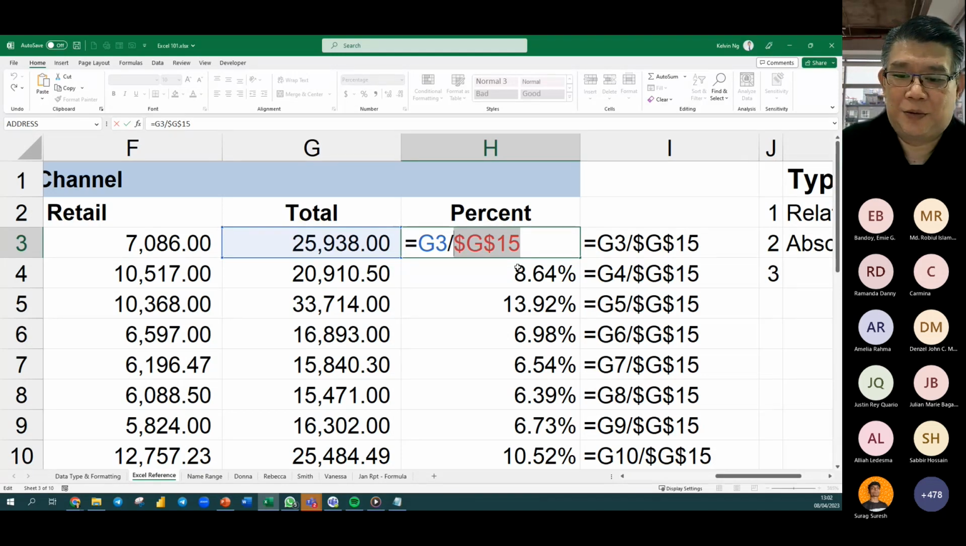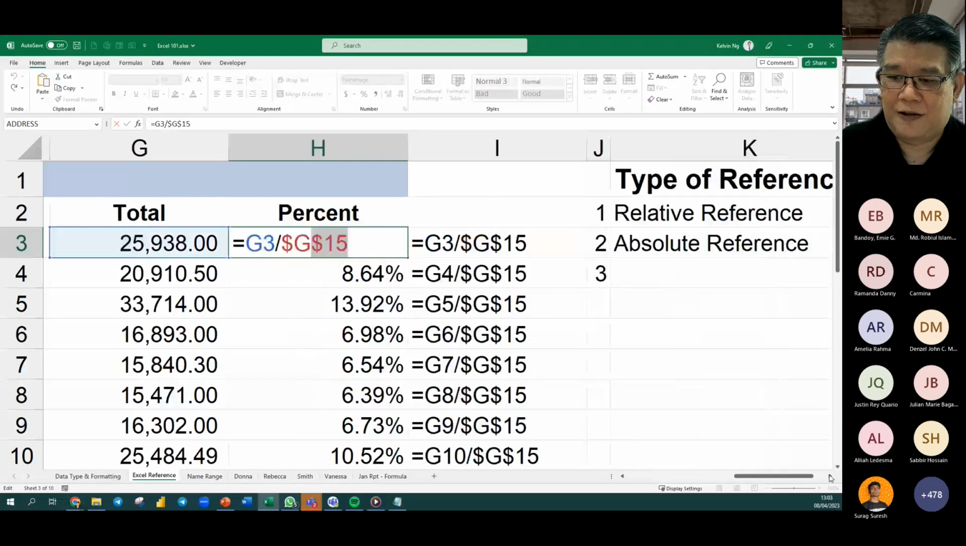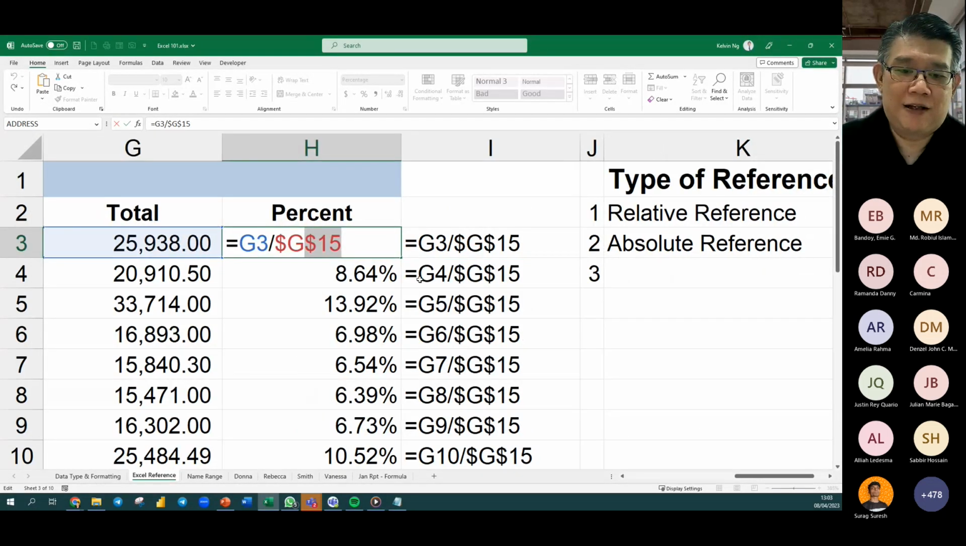So you notice that the money comes before G. The money comes before G. That means you tell G, this is your money. Take it. You notice that money comes before 15. So you tell 15, this is your money. So if G and 15 both have the money, then that is an absolute reference. That will be an absolute reference.